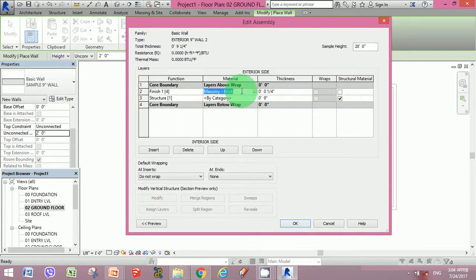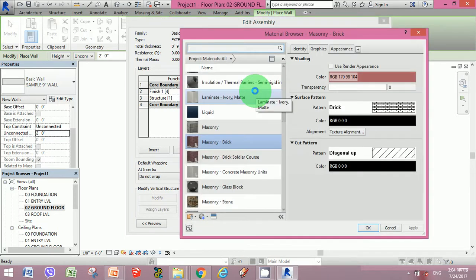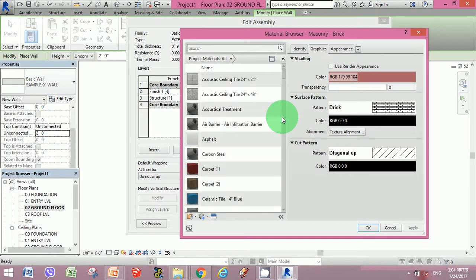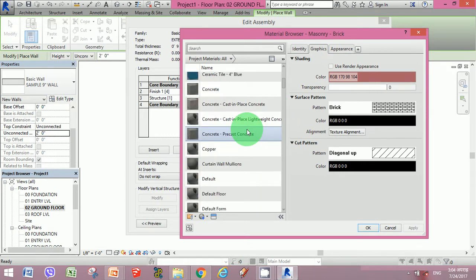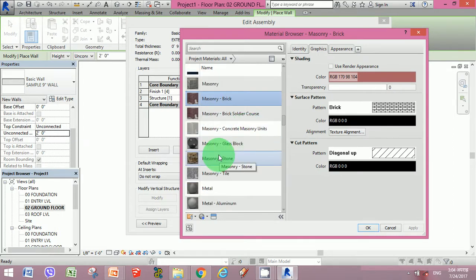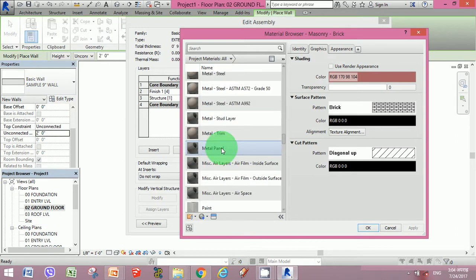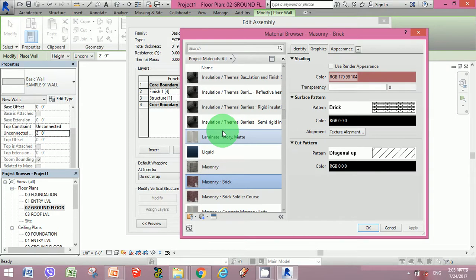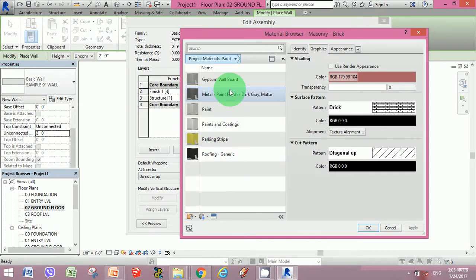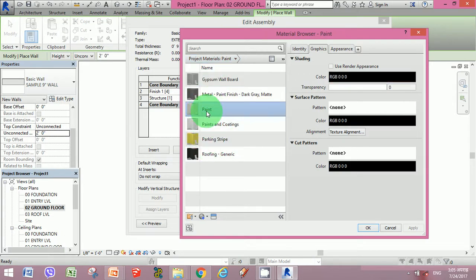Then in the finishing, if you don't want a brick type of finishing in your fascia, you could always go with other options. For example, if you want tiling options, you could always use tiles. But if you want stone masonry, or a glass block, or other types of layers that we're seeing here, metal, insulation, I think we'd go with the color over here. So we are just going to use paint.